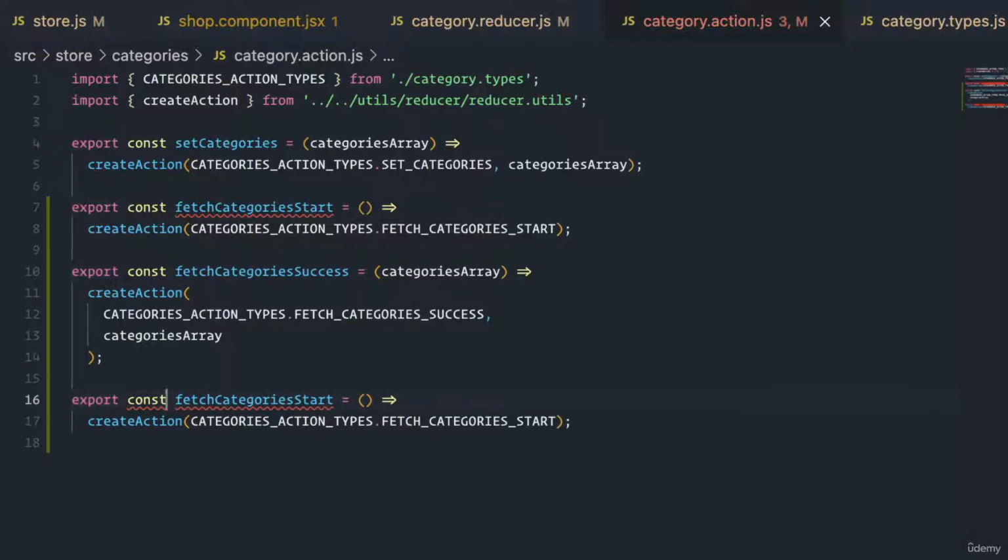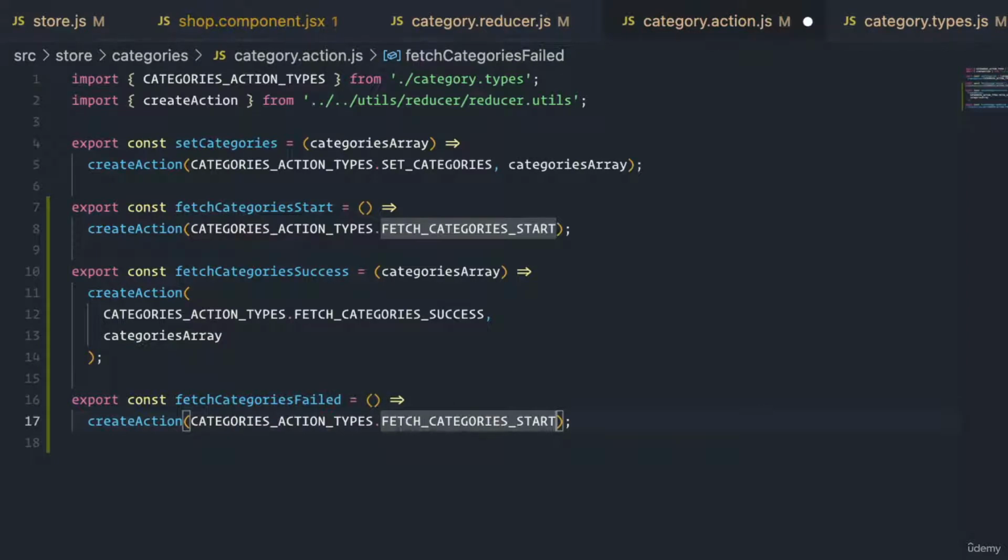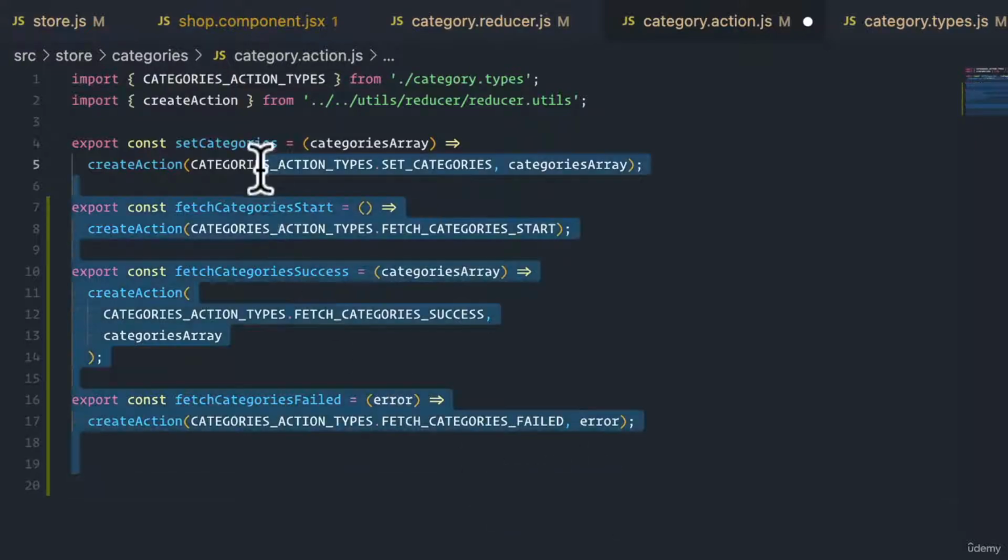Next, what we need is fetch categories failed. And then we're also going to pass error as the payload. And now we have our three methods.